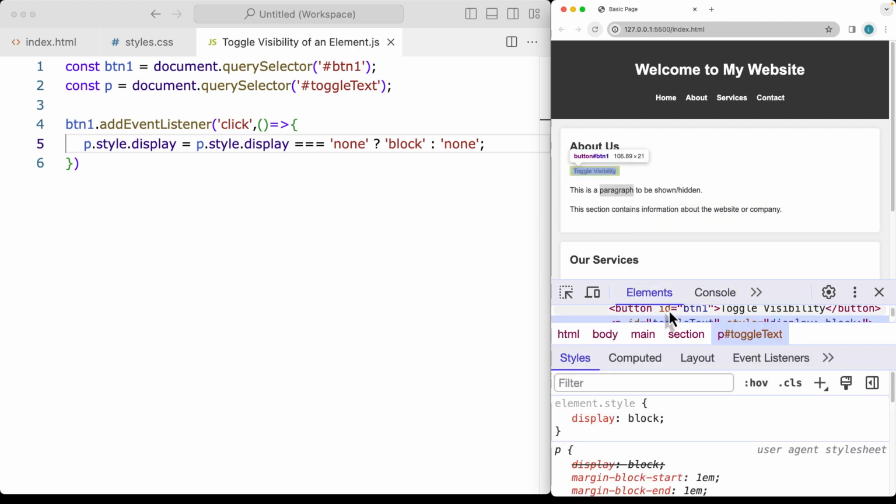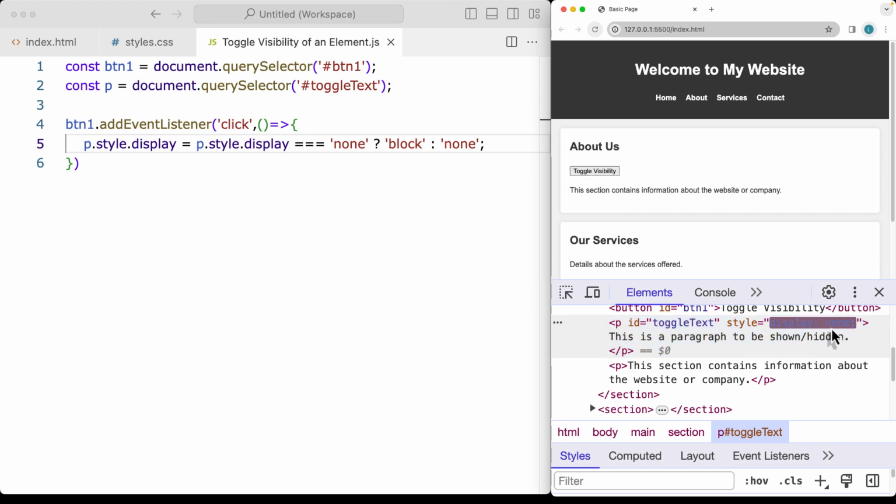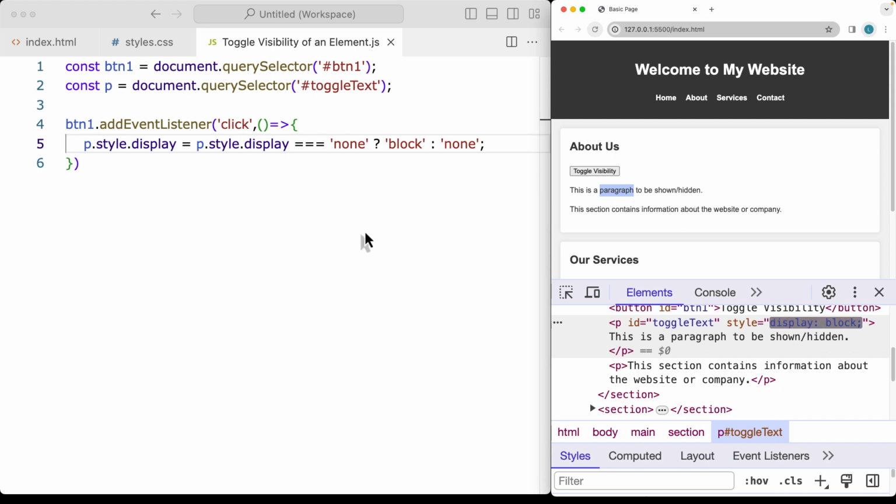If we go to the inspect of the elements, and I'll make this a little bit bigger so it's a little bit easier to read there. So right now the display is block, and then when we click it, the display changes to none. We click it again, the display changes to block. So this is a way that you can toggle the visibility of an element on the page by a click of a button.